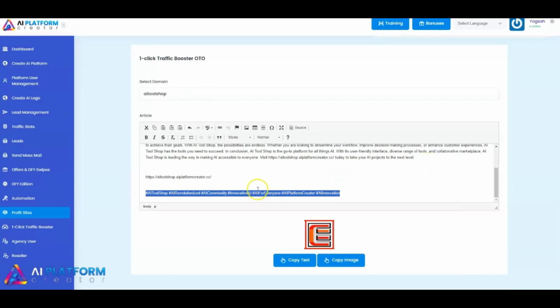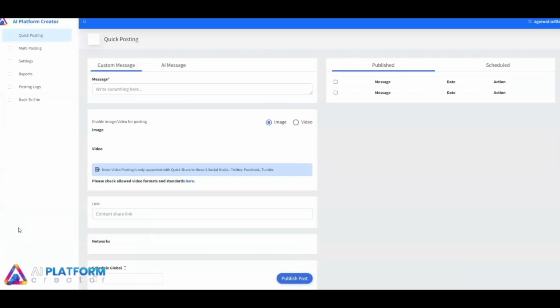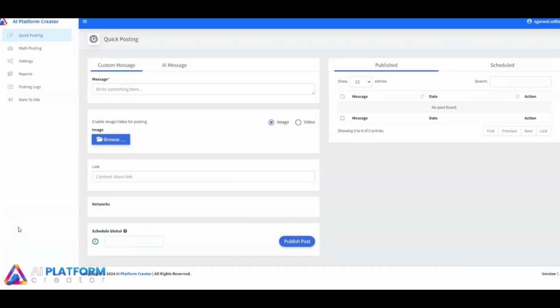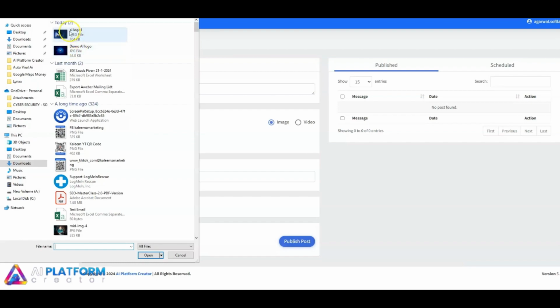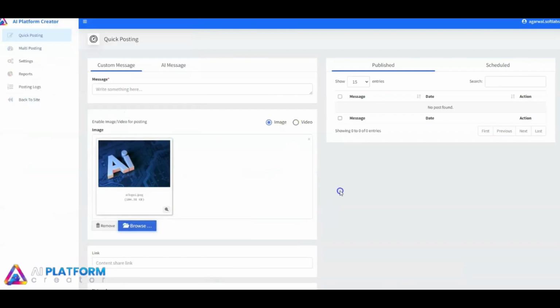So the next section moving forward is the one-click traffic booster. With this one-click traffic booster, you can actually get started by making these quick postings, multiple posts on various different platforms. So if you want to add in a logo on this particular section, you can just use any logo you want. And then if you want to add in a video, you can do that.